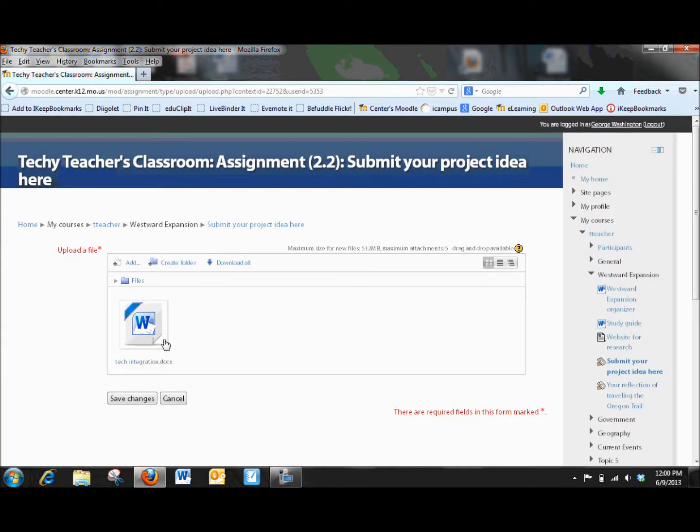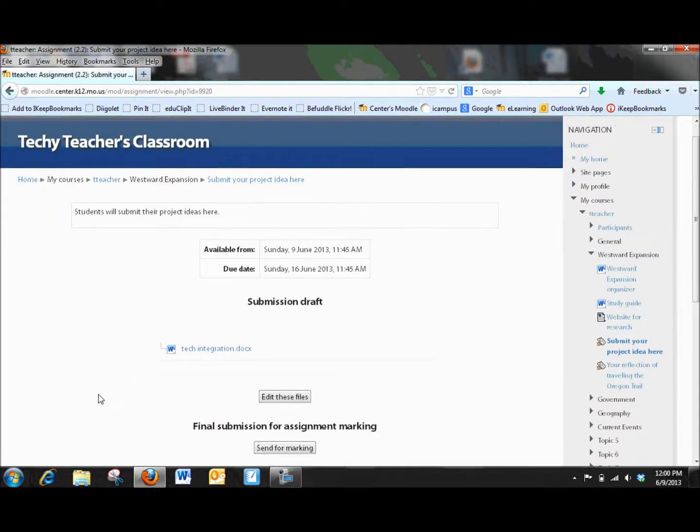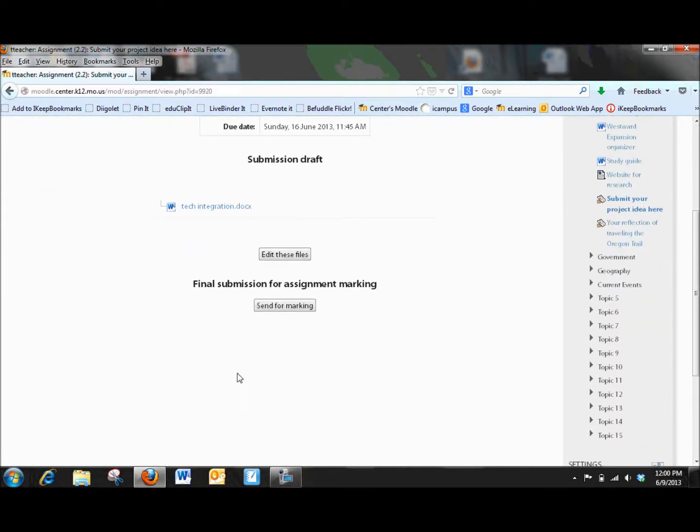And there it is. Once again, a nice visual. Students can see that what they thought was uploaded really is there. And then I'm just going to click Save Changes. Now, here's where students notice those send for marking options. So at this point, this has just been submitted as a draft.